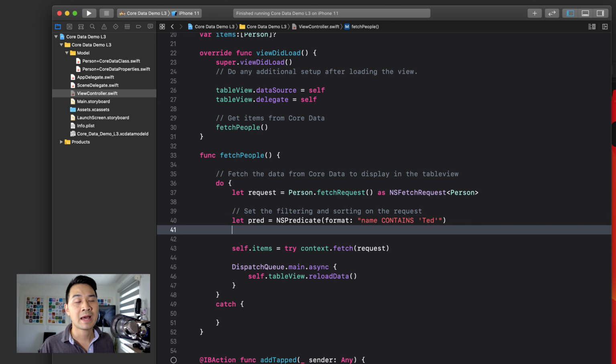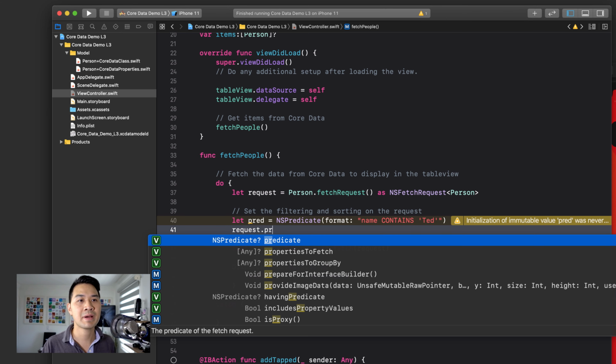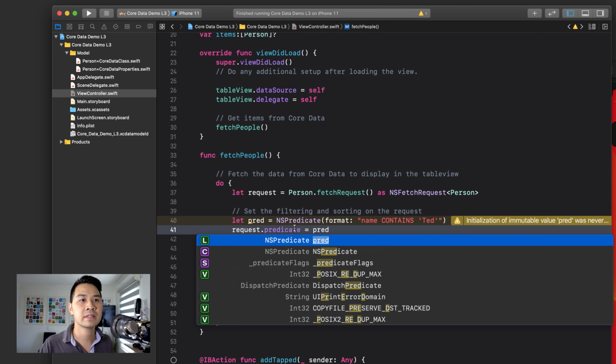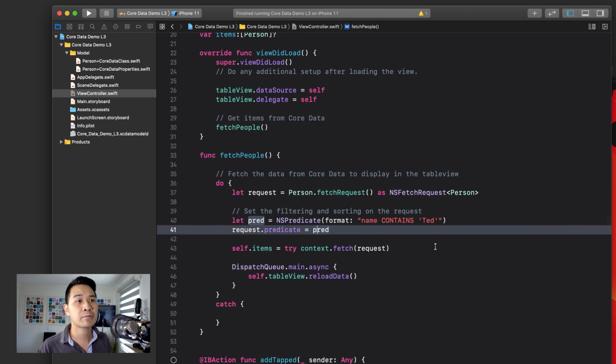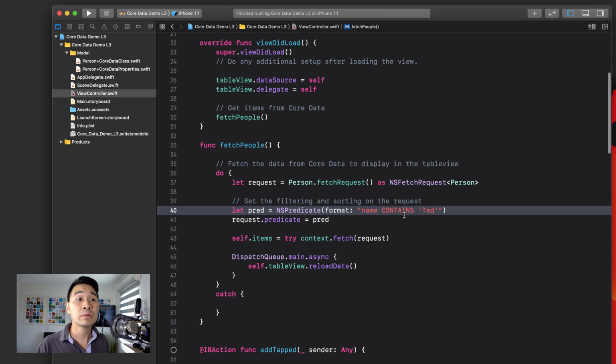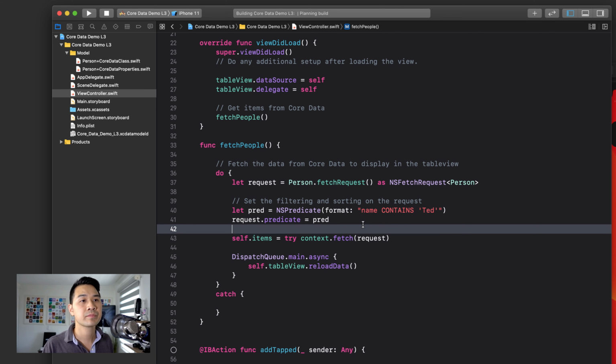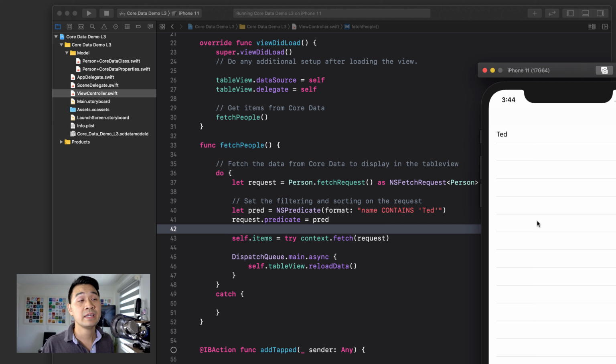And then we have to add this predicate to a property on the request. So the fetch request actually has a property called predicate, where you can pass in the criteria that we just defined. And just like that, if I run it now, it's going to only return person objects where the name contains Ted. And I will show you a couple of different examples of what you can filter on in a second, and how you can combine different things and use different operators here. So let's run the project to quickly see what we have. So as you can see here, it's only got the person Ted now.